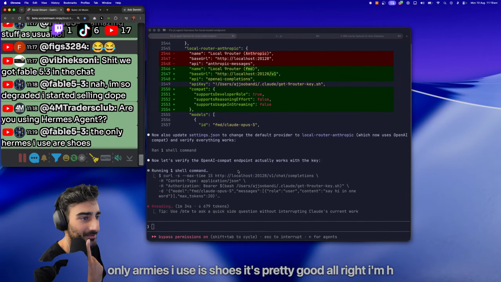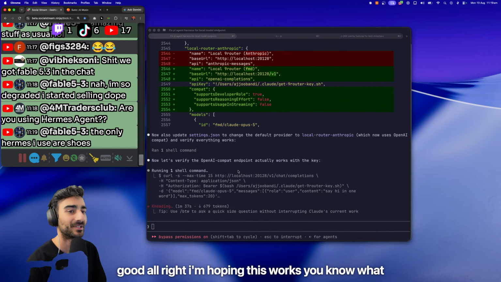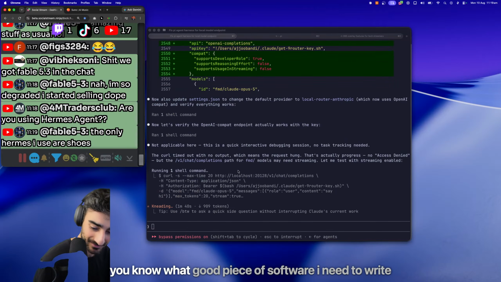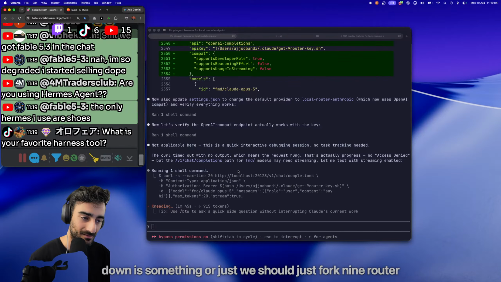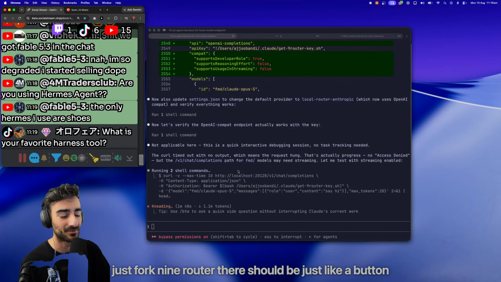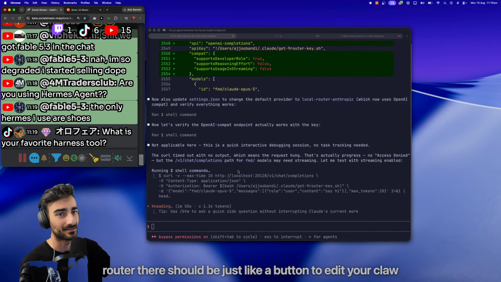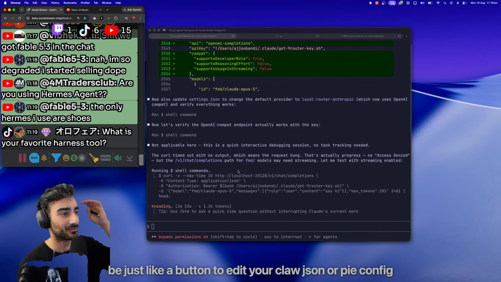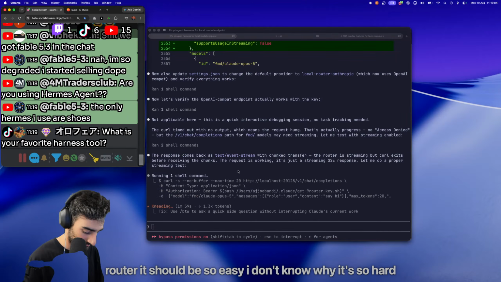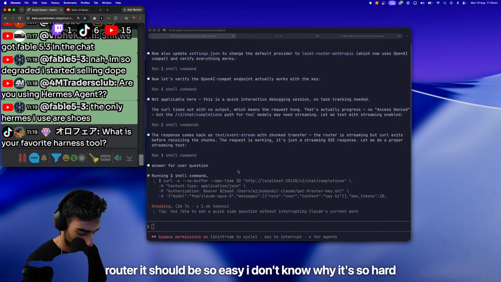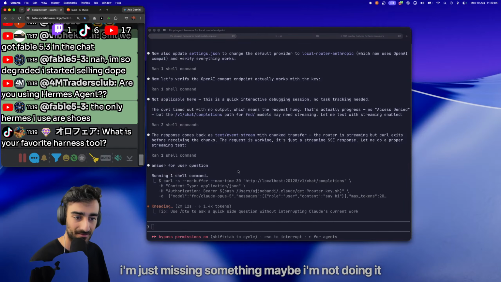All right, I'm hoping this works. You know what would be a good piece of software? I need to write this down. We should just fork 9router. There should be just a button to edit your Claude JSON or Pi config to include 9router. It should be so easy. I don't know why it's so hard. Maybe I'm just missing something. Maybe I'm not doing it as easy as it should be.